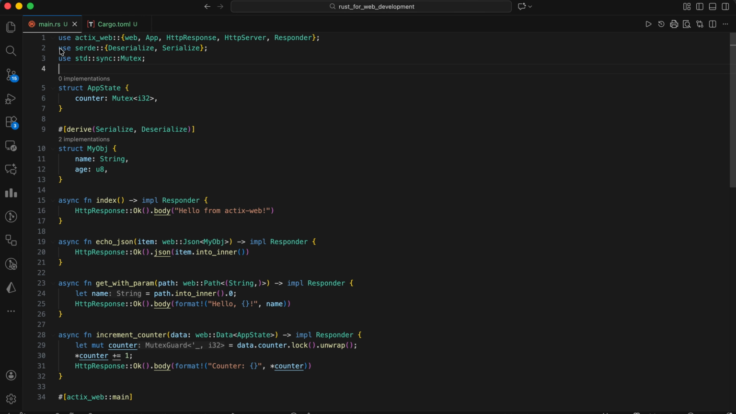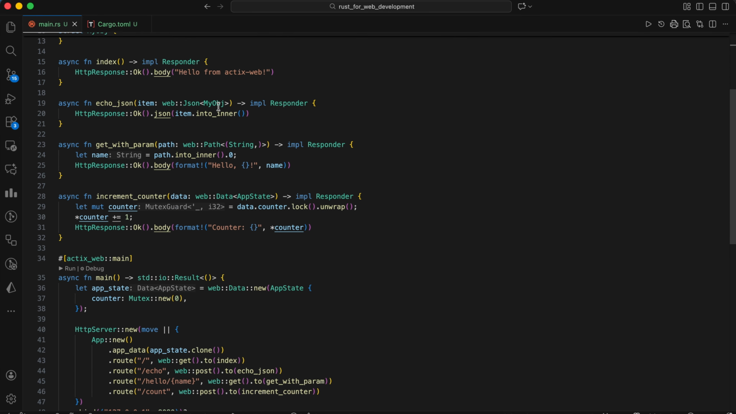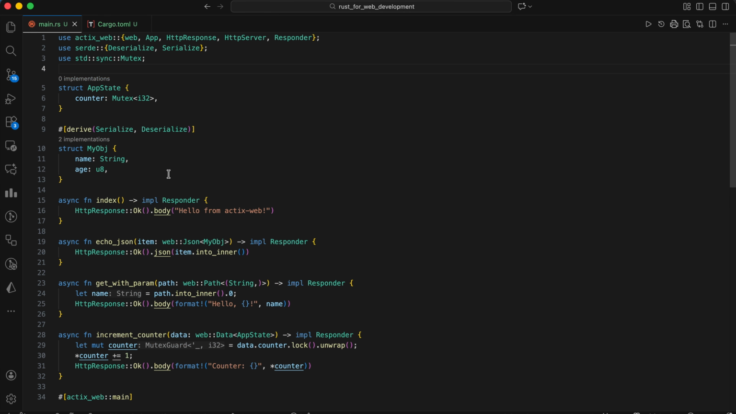Now in main.rs we'll write a small app that exposes a few endpoints: a root route, a JSON echo, a route with path parameters, and basic shared state. First, we import the essential building blocks for constructing an Actix web server, handling data serialization with serde, and managing thread-safe shared state with Mutex. The AppState structure defines the thread-safe, shared state for the application, holding a simple integer counter protected by a mutex to allow safe concurrent modification across multiple requests.